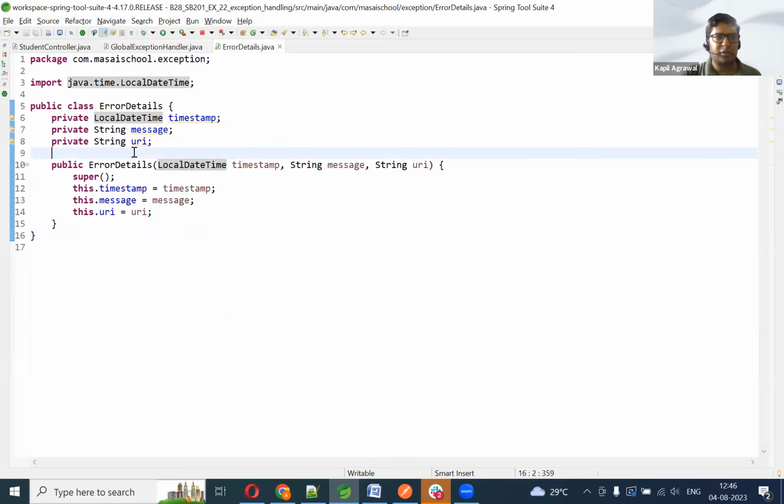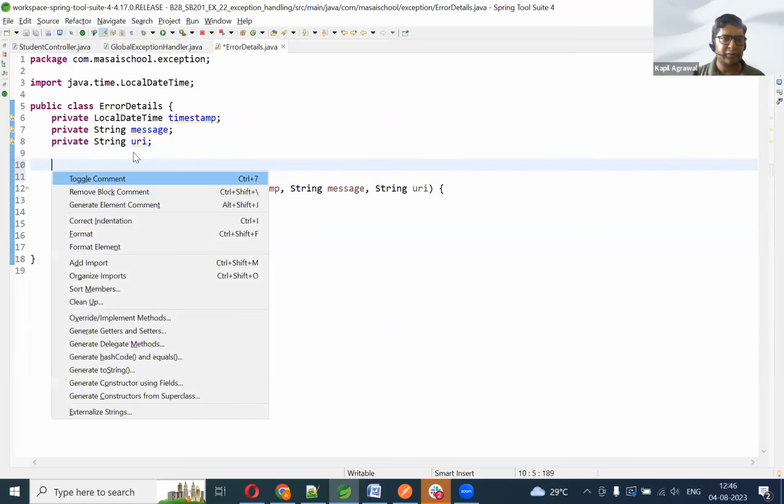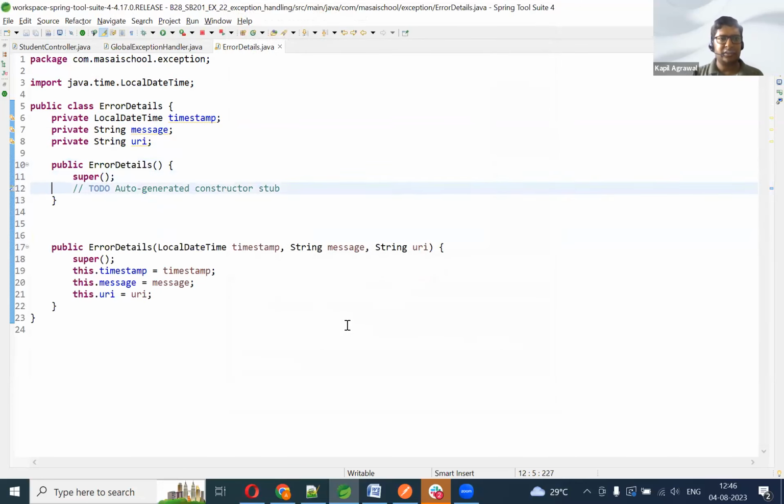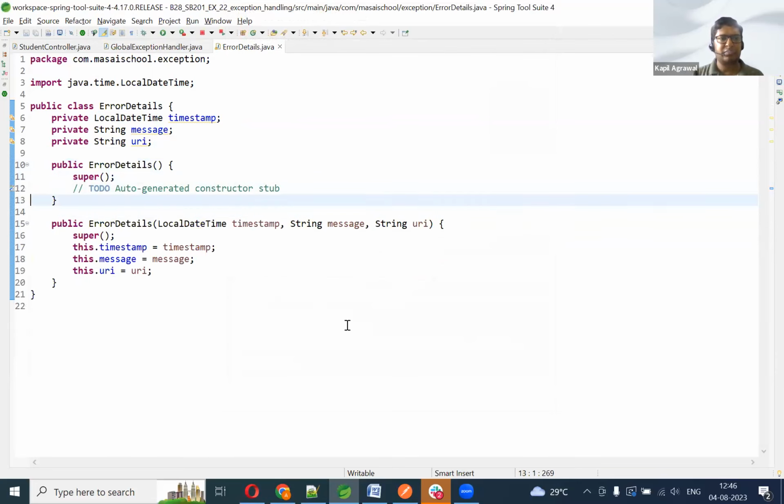One possible problem can be there. Is it required to create a default constructor? Just a minute. Let me try this. I'm generating the default constructor, and after generating it, let me check if it is working.